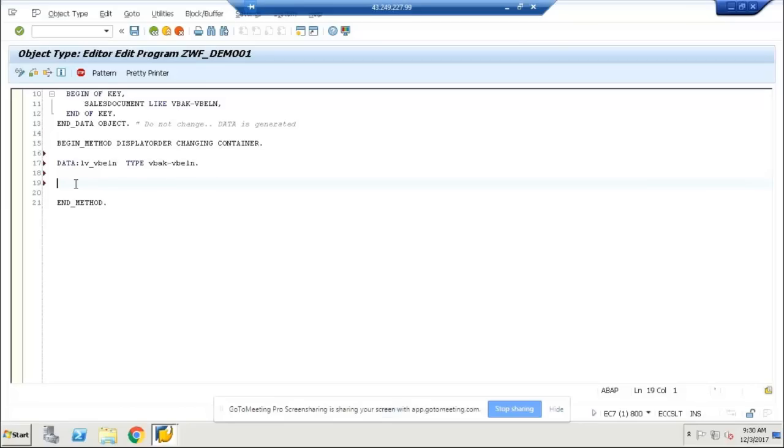So where will I get this from? I will get it from the import parameter in the method. I have defined an import parameter in the display order, right? So I need to get that one. But inside this method, I am getting only a container. Generally, the container means it is a place where the data into this method is passed.